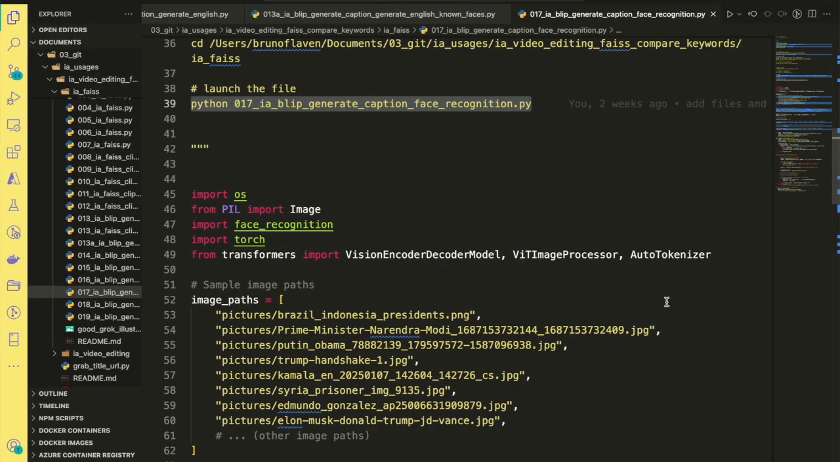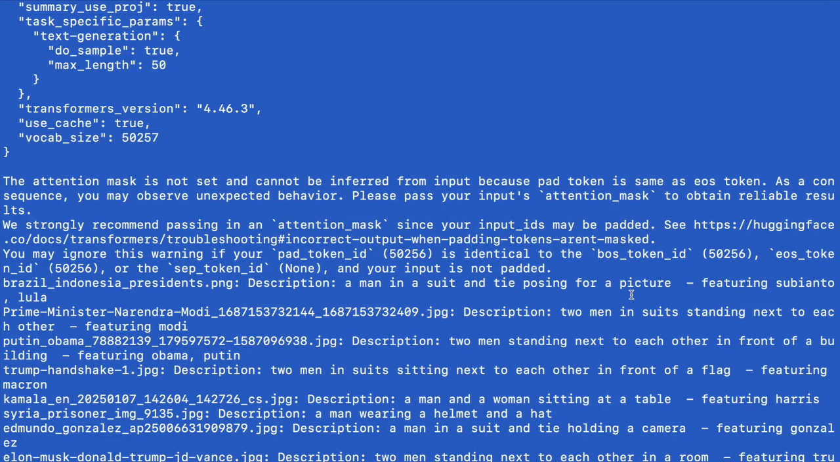So let's see what is the result. And you see, I still have some errors, but it doesn't matter. You see, featuring Putin, Obama, that's correct. You see, featuring Trump. It does not recognize Macron. There was Vance, but it just recognized Trump. So yeah, it has to be improved. But for instance, this is good, this is Gonzalez, this is Harris, and stuff like that.